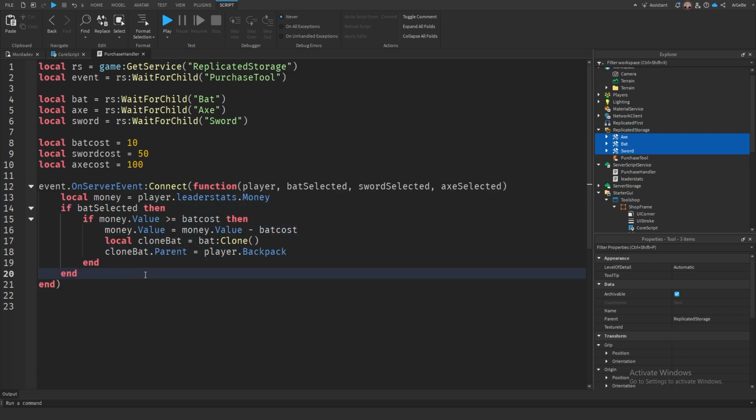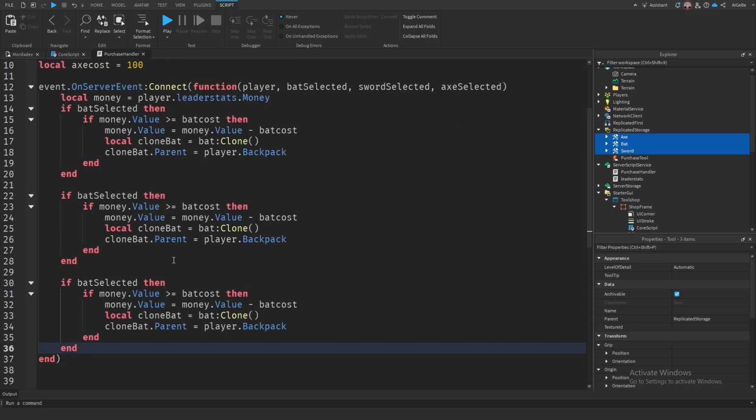That will work if we went into our game now and we actually tested out if we could buy the bat, it would 100% work. So we basically just need to repeat this 3 more times. Like I said, there's a lot of repetition in this script. So all you actually need to do is just highlight up until if bat selected, and we're just going to duplicate it twice, just down like that. And then we're basically going to repeat the exact same process, but just change around the variables.